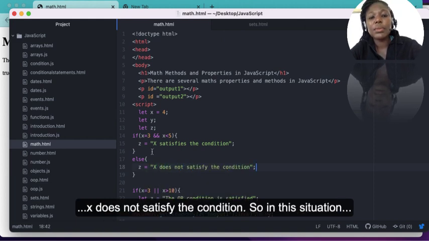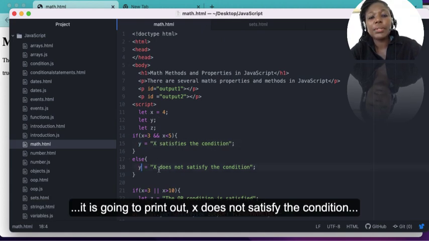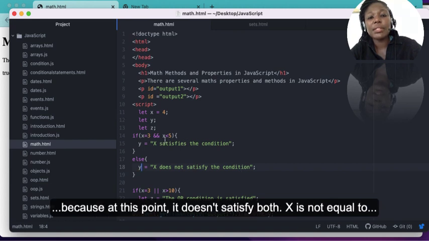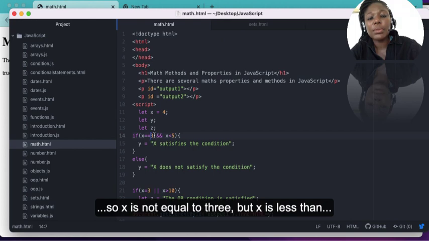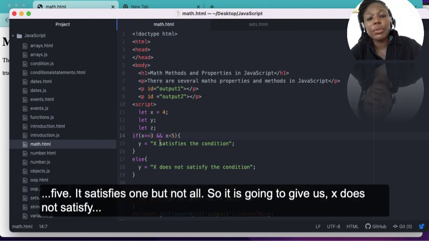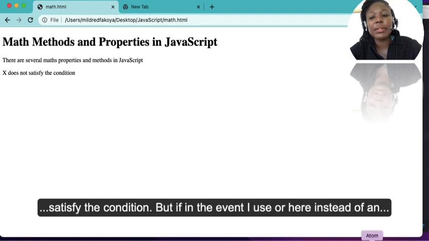So in this situation, it is going to print out, sorry, I'm going to use y here. In this situation, it is going to print out x does not satisfy the condition because at this point, it doesn't satisfy both. X is not equal to, so we'll use double equal sign to specify comparison between two. So x is not equal to 3, but x is less than 5. It satisfies one, but not all. So it's going to give us x does not satisfy the condition. Printed to the page when I refresh, x does not satisfy the condition.